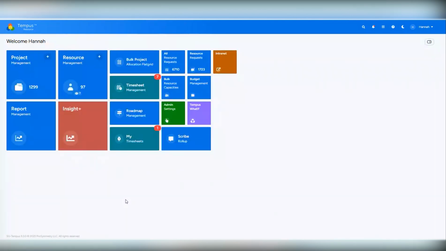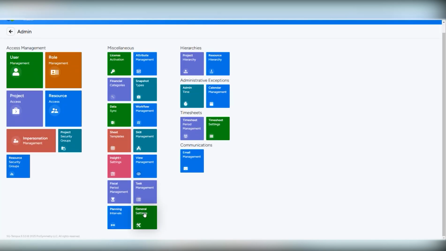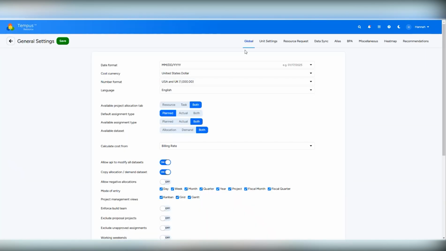Next, I wanted to go over the new general settings that we've added within 9.3. If I go to Admin Settings and General Settings, in the Global tab, we've added the Danish krona to cost currency.